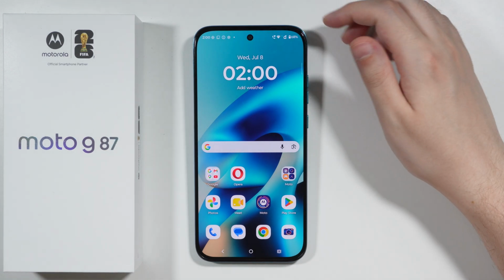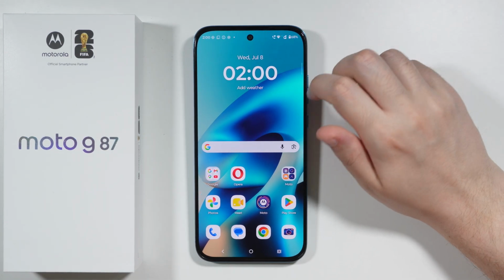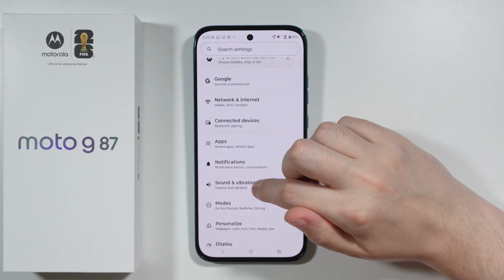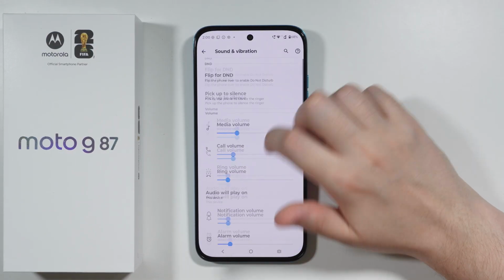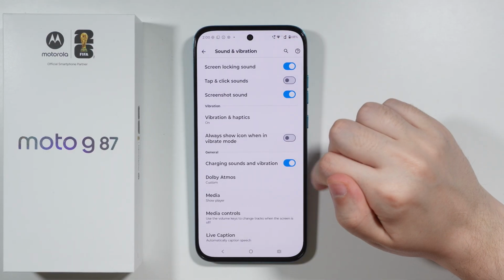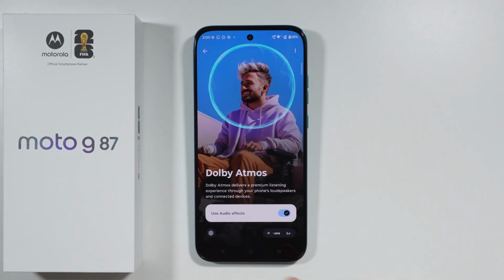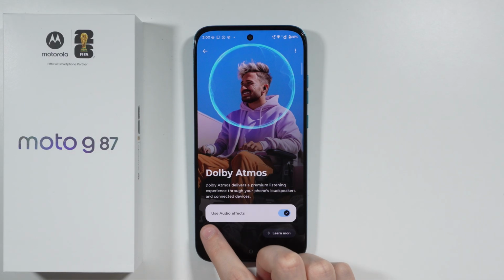If you want to change EQ on the Motorola Moto G87, first of all we need to go to Settings. Over here in Settings, go to Sound and Vibration, and then you want to scroll down in order to find the Dolby Atmos option.